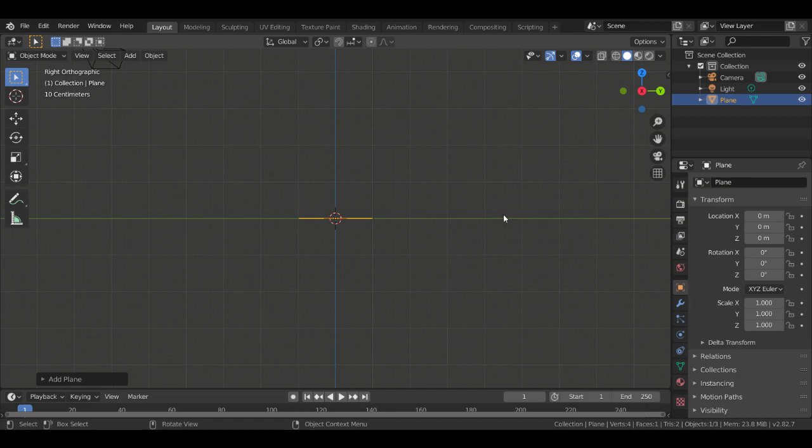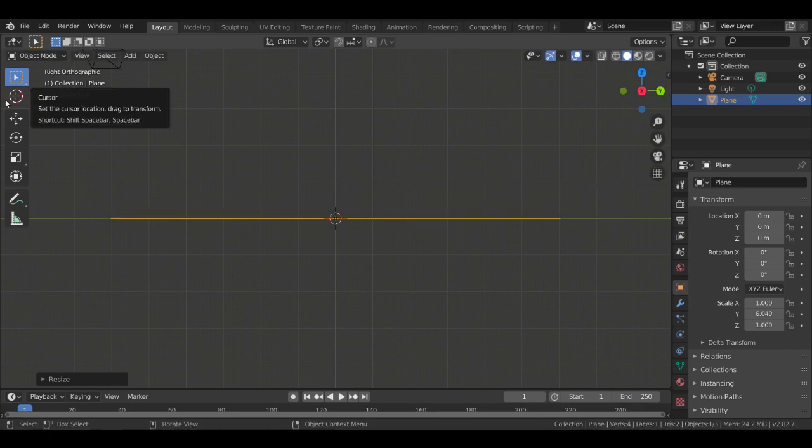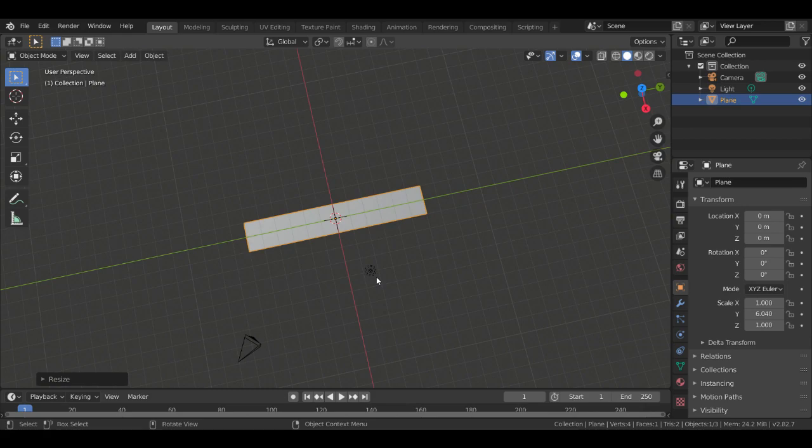Scale it along the Y axis. S Y. Probably that big. So you can see it scaling out there. And if we go to top view, you can see I have that. And there's our basic road. Now, it's going to have to be a bit wider than that, so I'm going to tab into edit mode. First of all, I'm going to cut it multiple times. I'm going to go with 9 cuts.